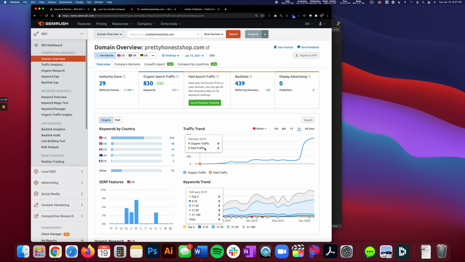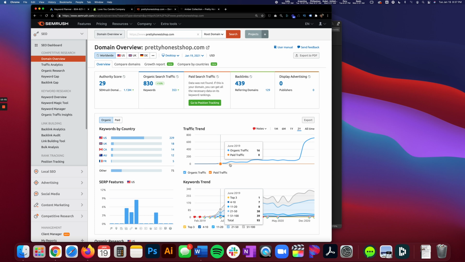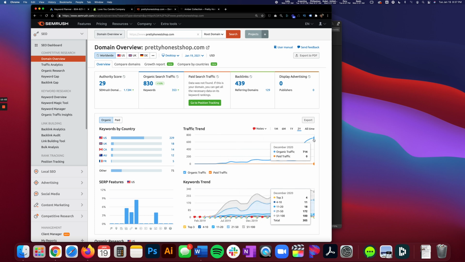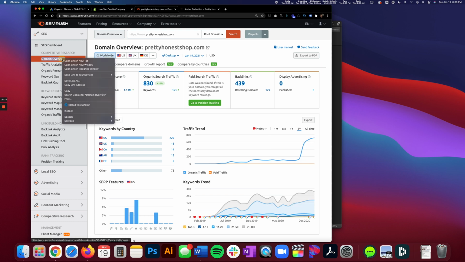So what's going on with them? It seems like they started getting some SEO back in June 2019, but they really upped their game. Look at that. They really hired somebody between September and October. That's really good. Love seeing companies like this. So this looks pretty good. It's not bad. Let's check out another one.